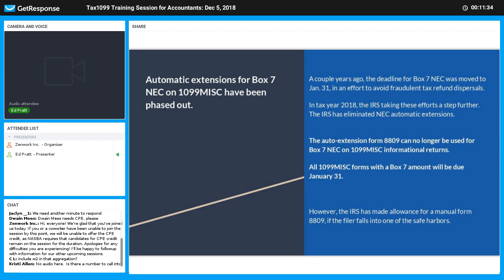And now that we're kind of accustomed to it, they're removing another peg. What they're doing now is they are saying you can no longer receive an automatic extension for the Box 7 amounts. So again, in the past, you've been able to get an automatic 30-day extension for Box 7, for W-2. You could get an automatic 30-day extension for any of the other information returns as well, simply by filling out the form and signing it and sending it in.